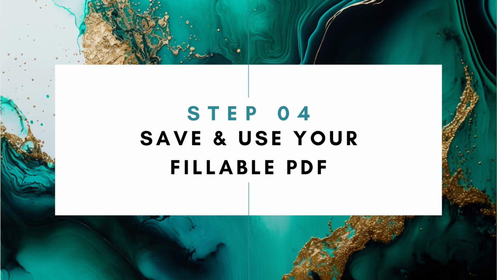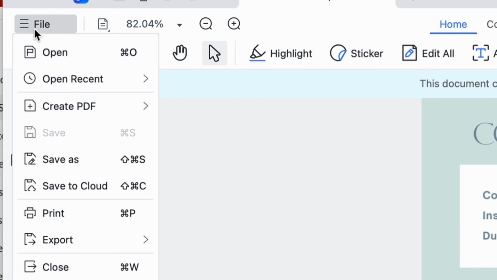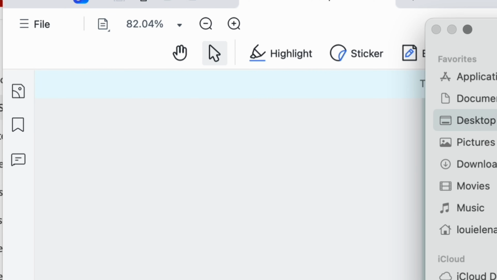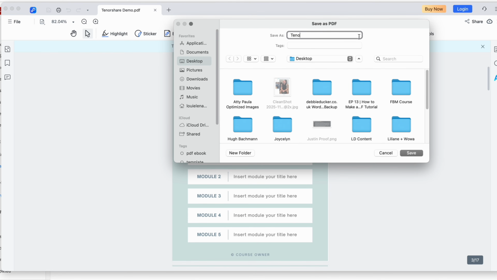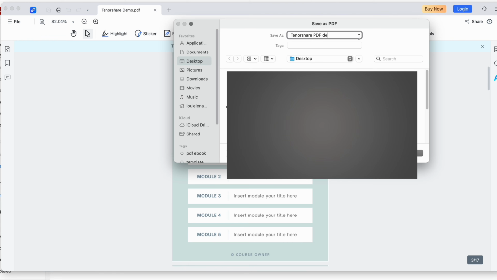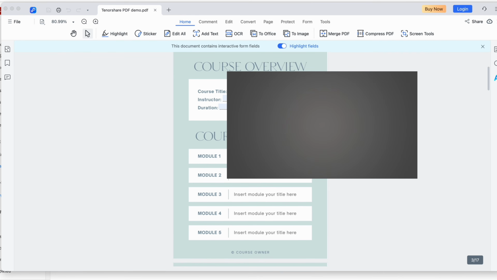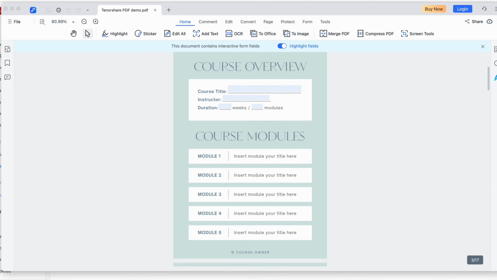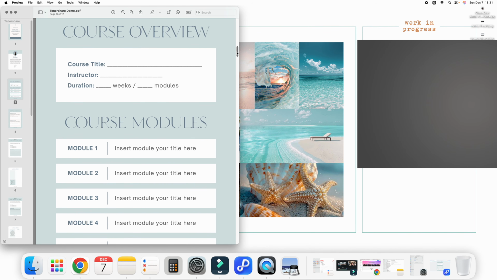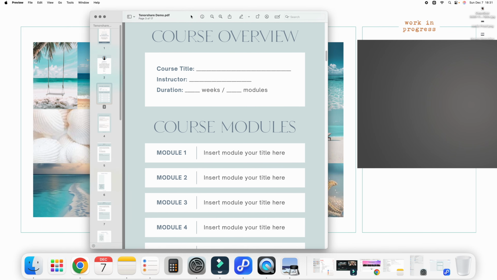Step 4. Save and use your fillable PDF. Once you're happy with everything, just save the PDF. Now you have a fully fillable PDF that anyone can open and complete digitally, no Adobe needed. You can reuse this file as many times as you want, which saves a lot of time in the long run. So let's test it.